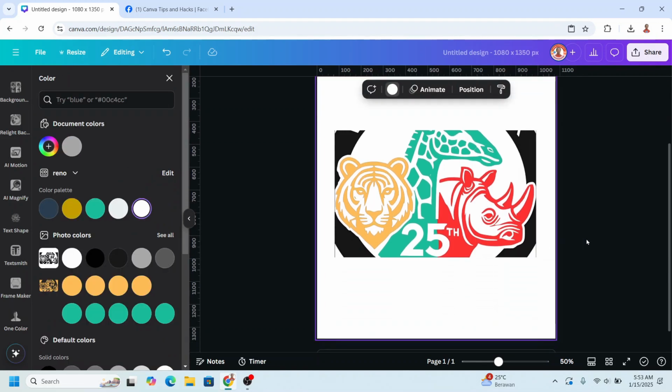So this is one of the tricks to change the color of this image. I hope it helps you. See you next video and have fun with Canva.